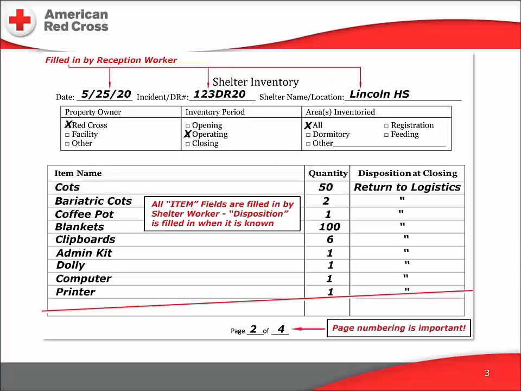This is the Shelter Inventory Form. We've removed blank lines in the middle of the page at the red line. At the top of the form, we write the date of this inventory, the disaster response number, and the name of the shelter. The staffer conducting the inventory fills in this information. The top box represents the parameters of this specific inventory, whose equipment and supplies we're counting, when we're doing the counting, and what areas of the shelter we're inspecting to get the counts.